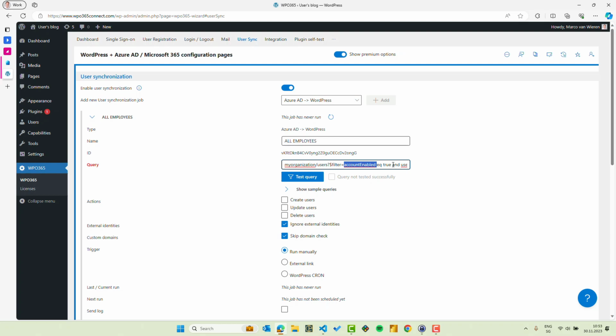The default query would take from your organization all users and filter those users for users that have their account enabled. And if you continue to scroll to the right, you can see that the user type has to be a member, and it selects only the first 10 of that group.